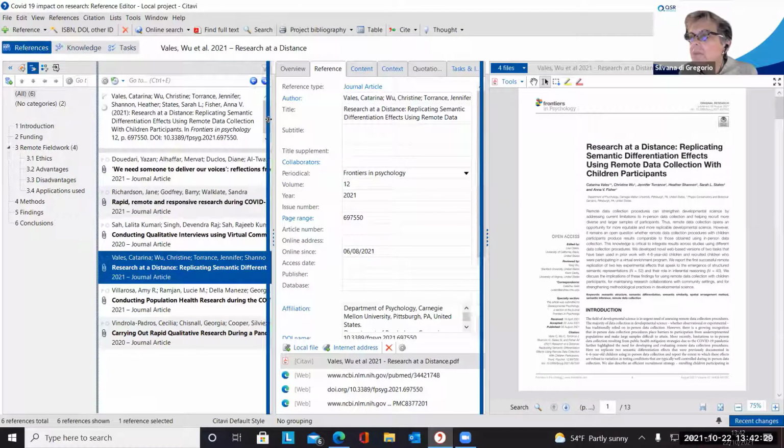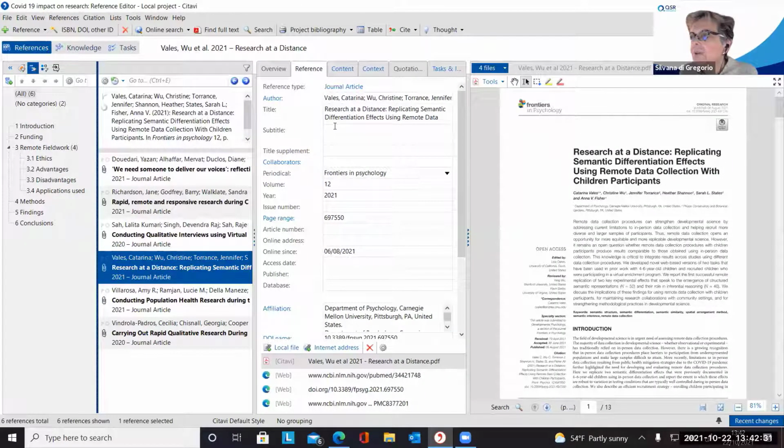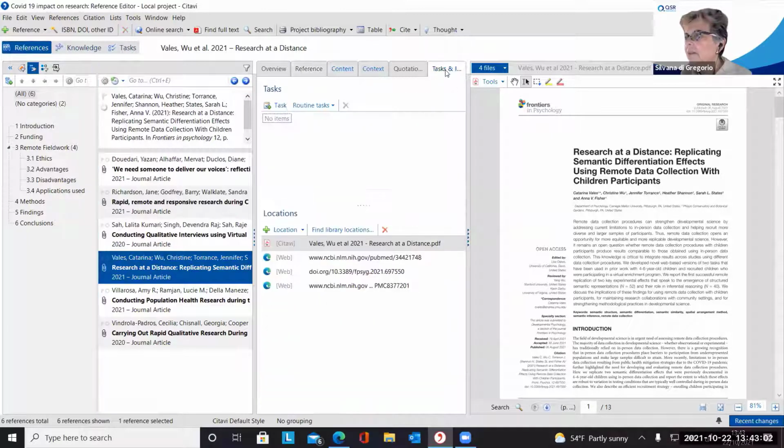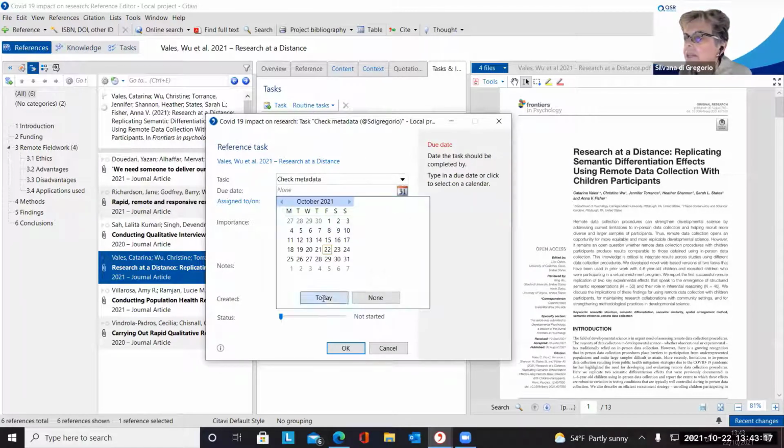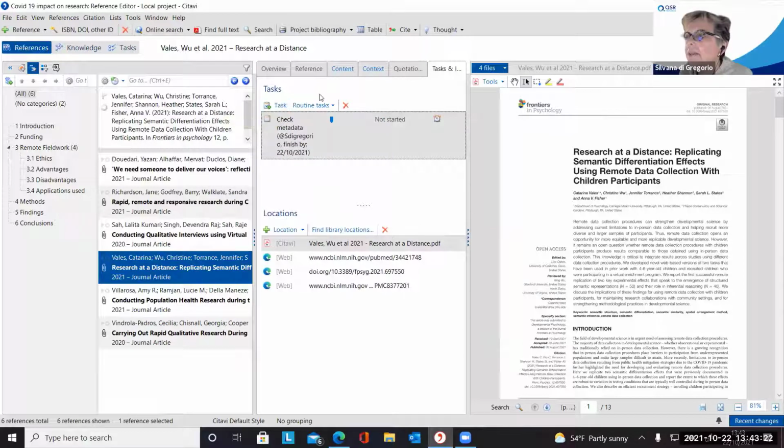The next thing that I might want to do is to think about what kind of task I need to start with. I might want to check the metadata, because that's important. For each article, for example, I can create tasks. So there's a task tab, and I'll just create a new task, and I'll say check metadata. And I can give it a date. I'll just say today's date, and that's included there.